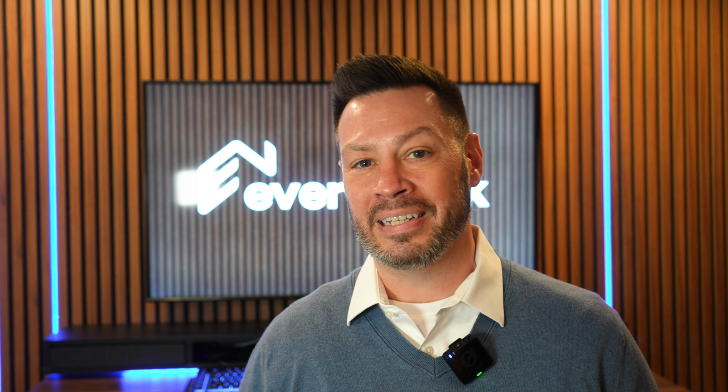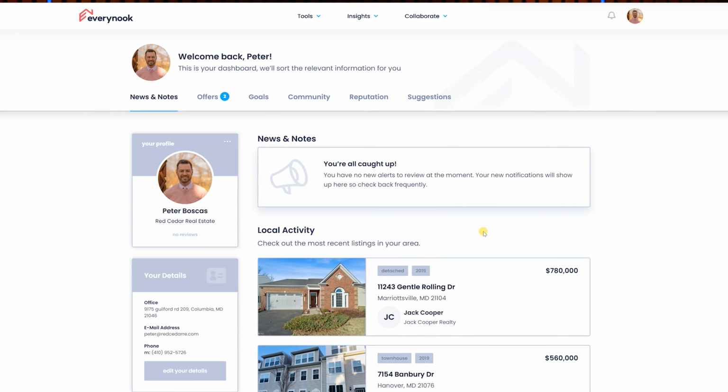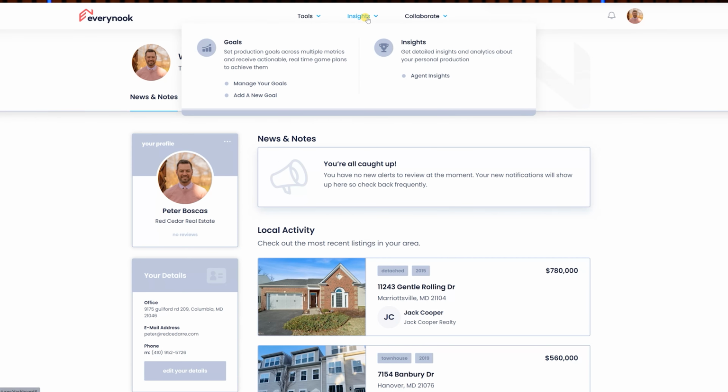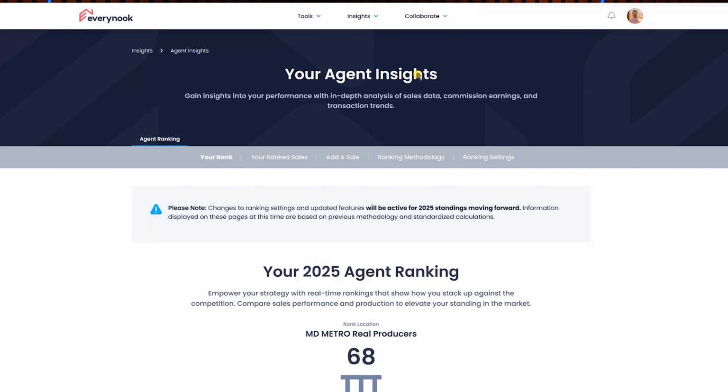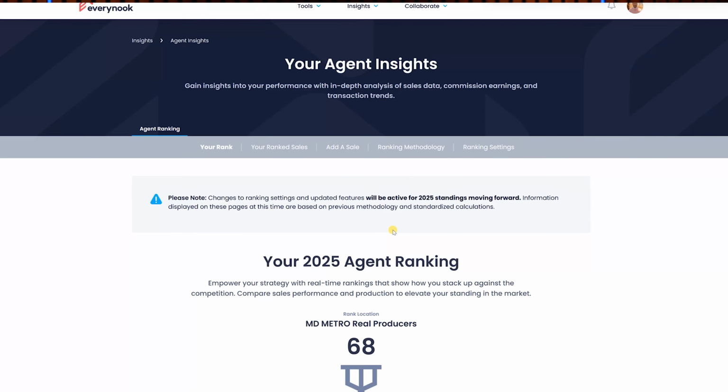you can change on our dashboard so that your ranking settings are exactly how you want them to be. Once you've logged into your main dashboard, it's very simple. You just want to tab at the top navigation here and then click on Agent Insights, and that will redirect you to your ranking page, which is going to show you your current 2025 rankings.